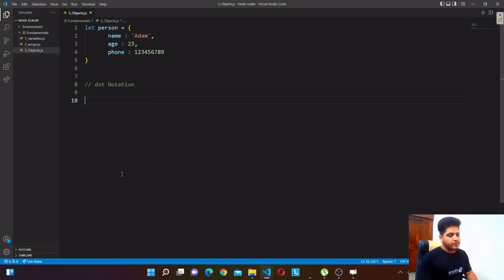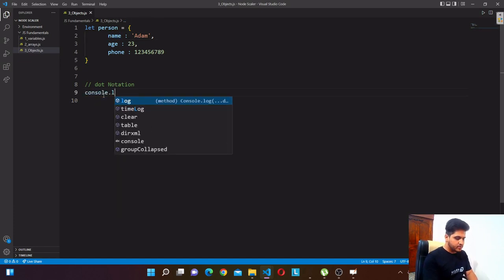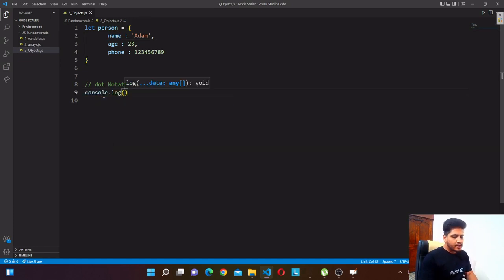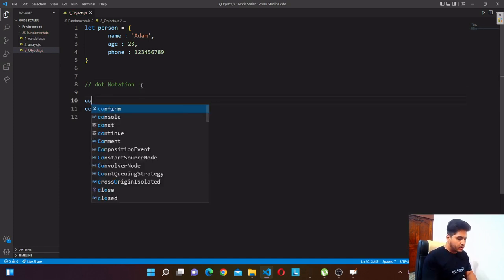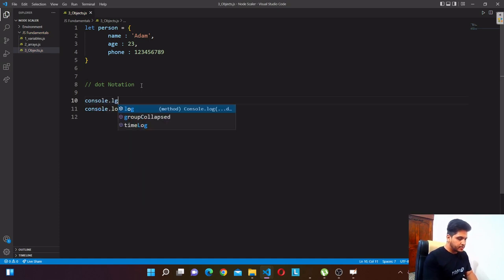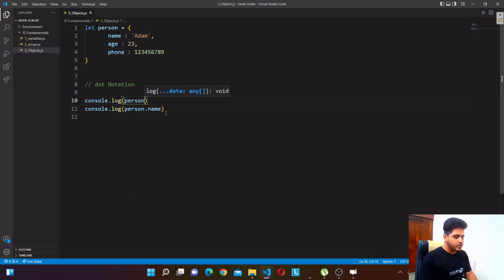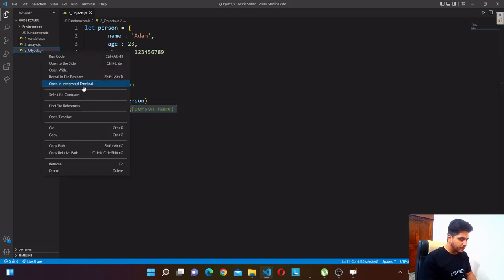Like for example, if you want to access this name property from this object, what you can do is just console.log this, and I'll refer to this person object dot, and get the name out of it. So person.name. Let me just print an object first, so you'll see how an object gets printed. I'll print the whole person object first. So you'll see that this is how it will get printed.